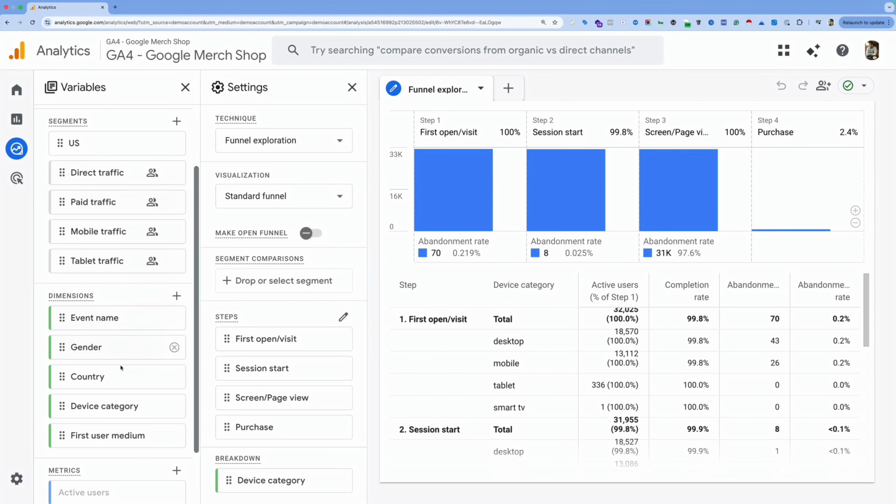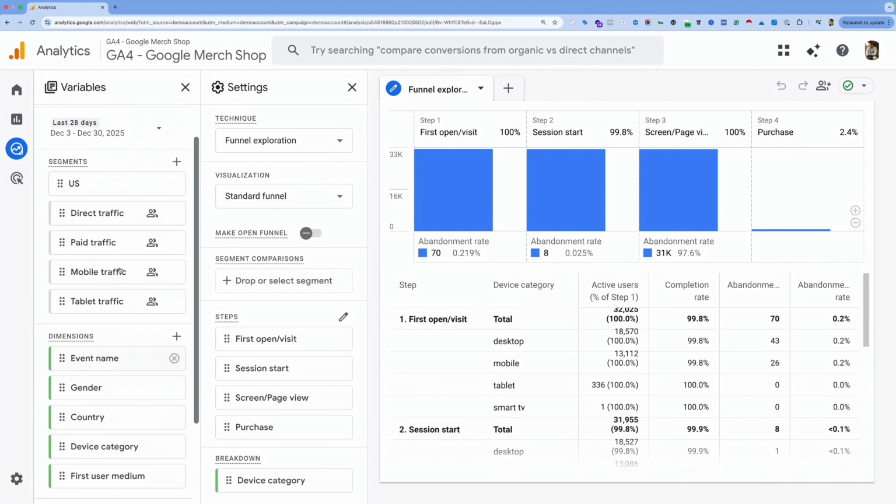If you want to get more in depth and get a full understanding of this section, I have a dedicated video that shows you all the details about custom reports in Google Analytics and how you can use them. I'll leave the link to that video in the comments. But for now, let's check the funnel report itself.